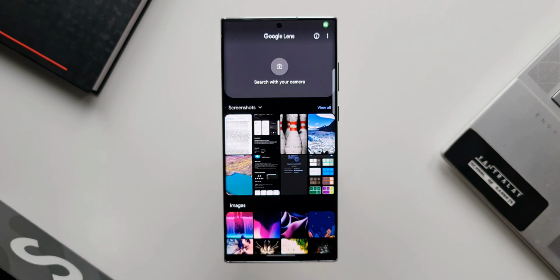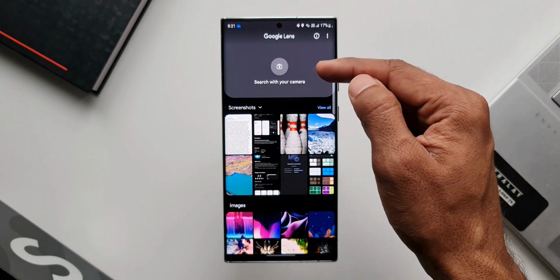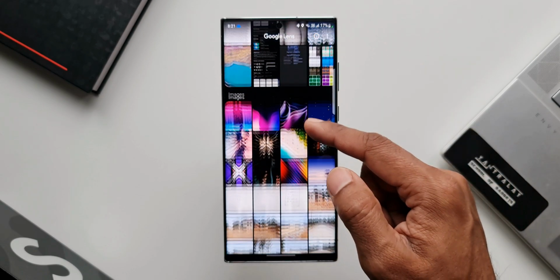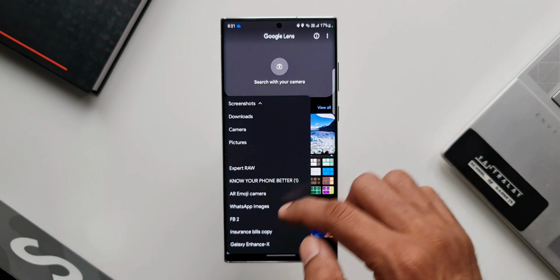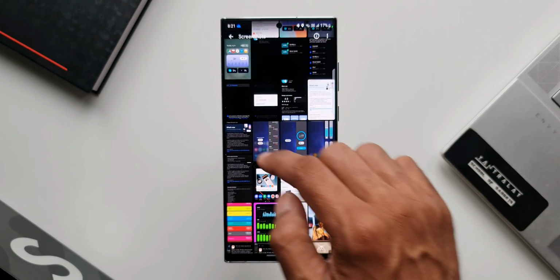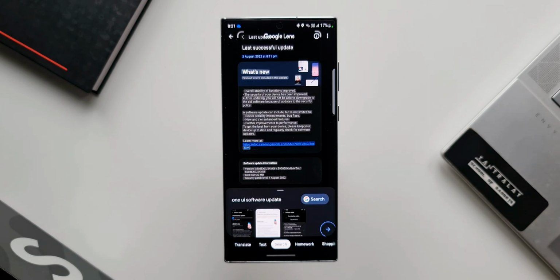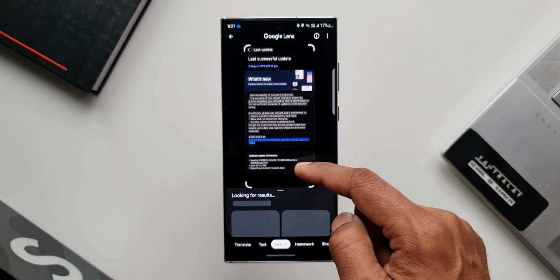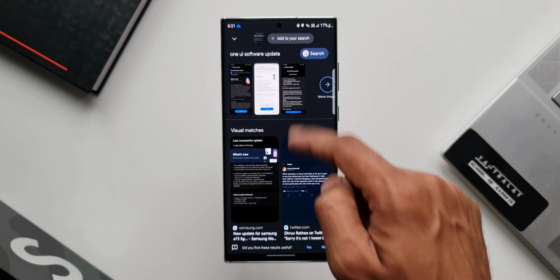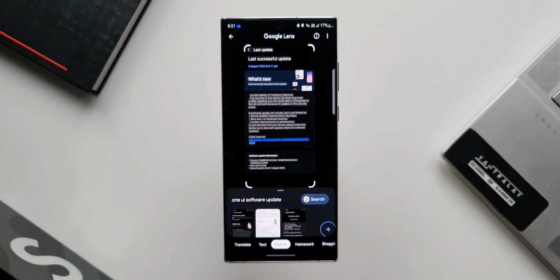Now, as you can see, we can search something with your camera, or we can search something from your screenshot or images that you already have on the phone. Now, let me just select one of the screenshots that I have. This contains a lot of text. First, the Google Lens will search for this image on the internet. Now, if that is not what you're looking for, let's say you want to copy the text which is available on that particular screenshot, you can do that.